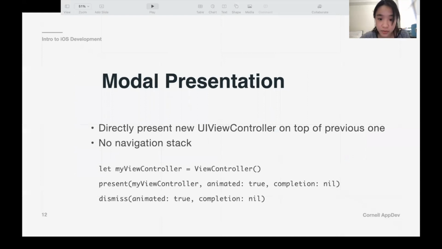All right, so another way of transitioning between screens is through modal presentation. This does its job by presenting a view controller on top of whatever view we're on. There's no navigation stack, so we aren't going to be tracking the order of our views. But in terms of code, it's very similar to the push navigation where we're still creating a model for our view controller. However, instead of pushing and popping, we're now presenting and dismissing the view. And as for animations, the modal presentation will slide up from the bottom and dismiss by sliding down.